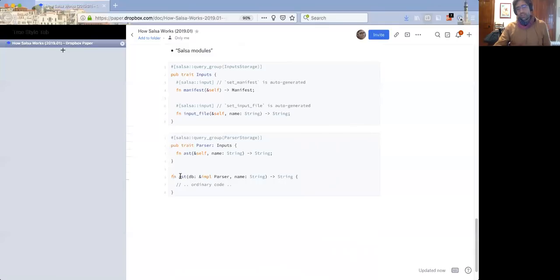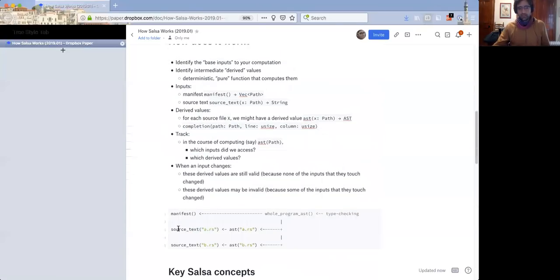But this is the function that we're going to call when we need to recompute the AST for a file. And we're going to give it the database. Now, we don't know all the query groups that are part of this database. So what we get is actually some unknown type, and we can use impl to say, well, this is some database that implements the parser trait. And because it implements the parser trait, we know it has an AST query. We also know that it implements the inputs trait, which means it has a manifest and an input file query defined as well. So now we can do stuff like get the source text for a given input file. And actually, I think, yeah, sorry, I changed names.